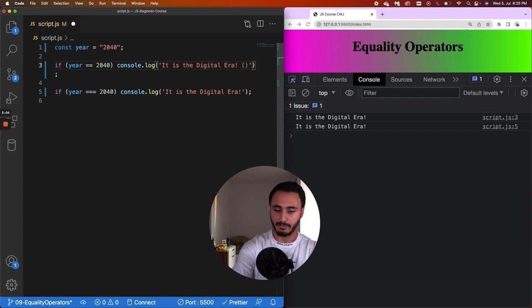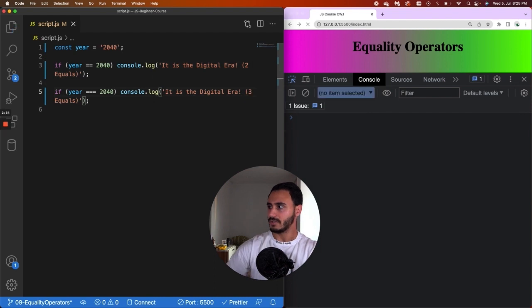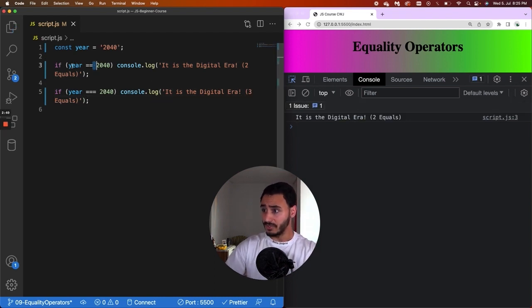So let me print that with two equals, and the same here with three equals. Now let's save and check. As you see, this condition here is true because year is 2040. We've already learned in the last video about conversion and coercion in JavaScript. So coercion has already happened here: the year was a string, it's transformed into a number, and then 2040 is equal to 2040. Although 2040 as a string is not equal to 2040 as a number. So this is false. That's why it's not getting into it.